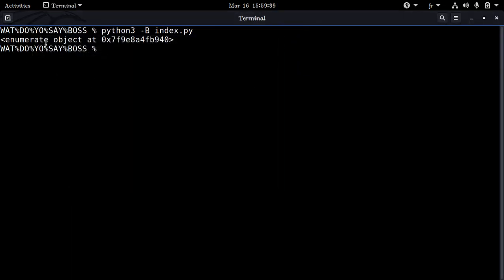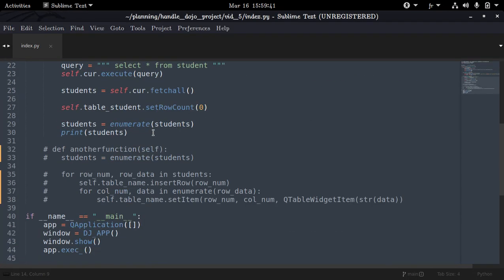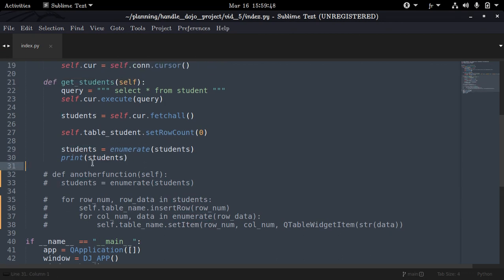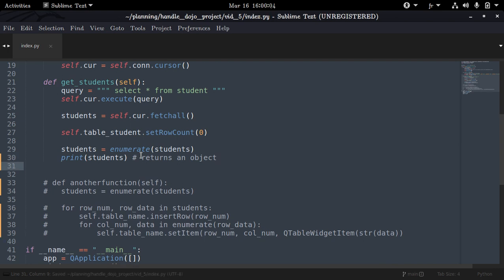So enumerate object. We have printed the students, which equals enumerate the students. Alright. So this line here returns an object. Okay, save, Control S.